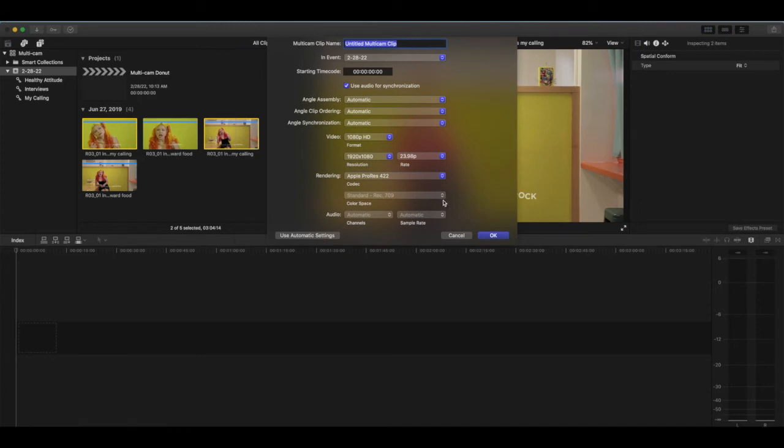and it gives you a lot of options here. I've found that it's been working well just to leave it as it was intended, or as default. I'm going to just put in here My Calling for this multicam clip. I'm going to click OK.